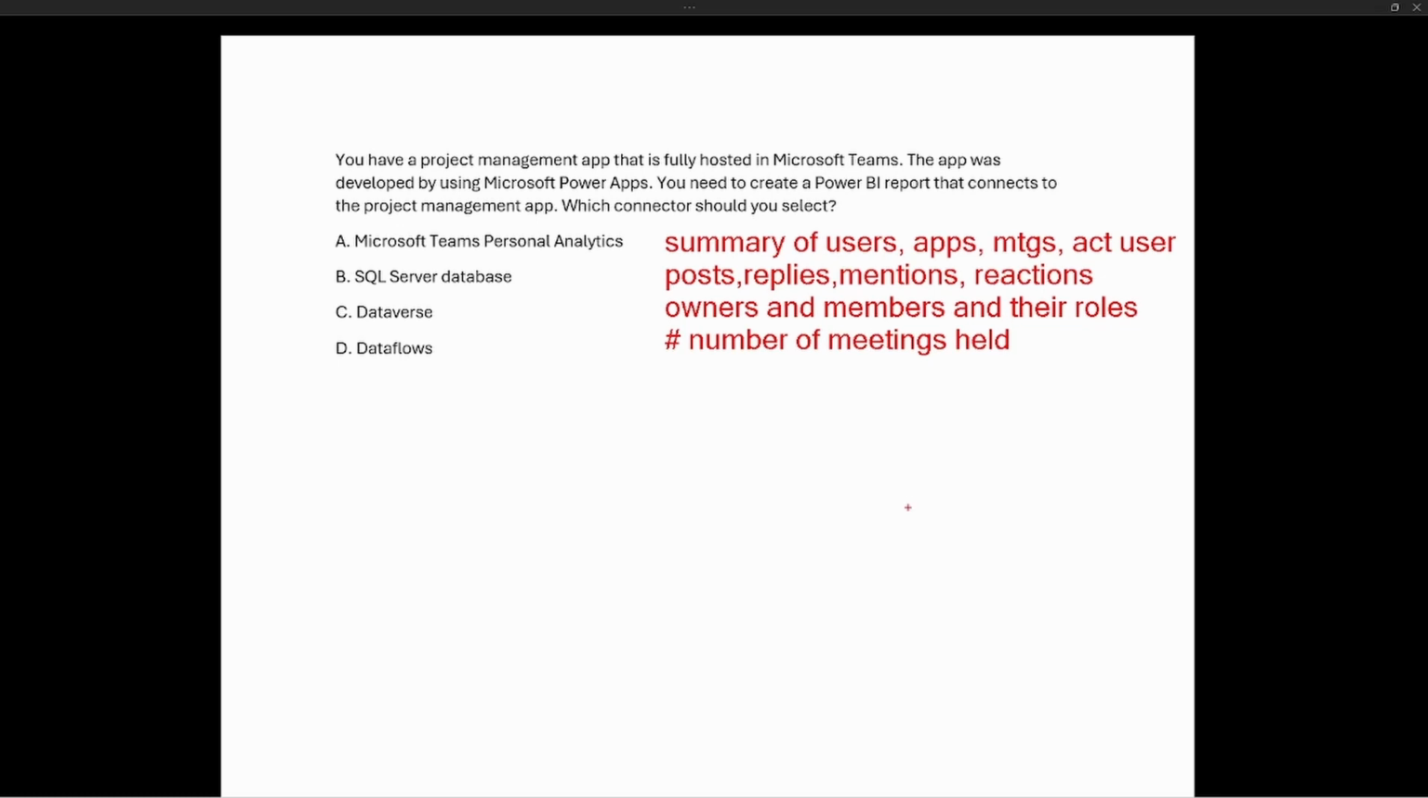So as we think about how we should create this Power BI report, it's asking which connector should we select. Well, Microsoft Teams Personal Analytics really just gives a summary of the information and isn't necessarily a connector that we would use to build this Power BI report. The next one that we're going to talk about is the SQL Server database, and this is just a database that you can connect to inside of Power BI. While this is an available connector that we can use, it might not be the one that we want to choose for this particular question.